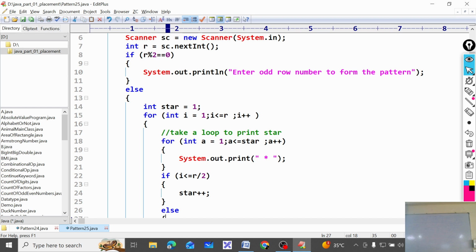Got it? See, that is the point everyone should understand. If there is an odd number of rows, you can do it. If it is even, then it is not possible.